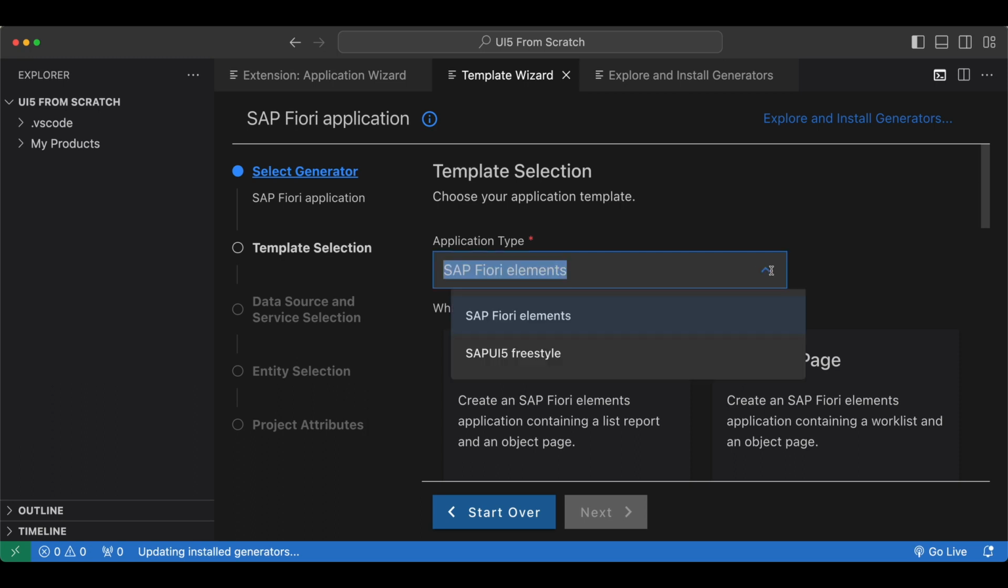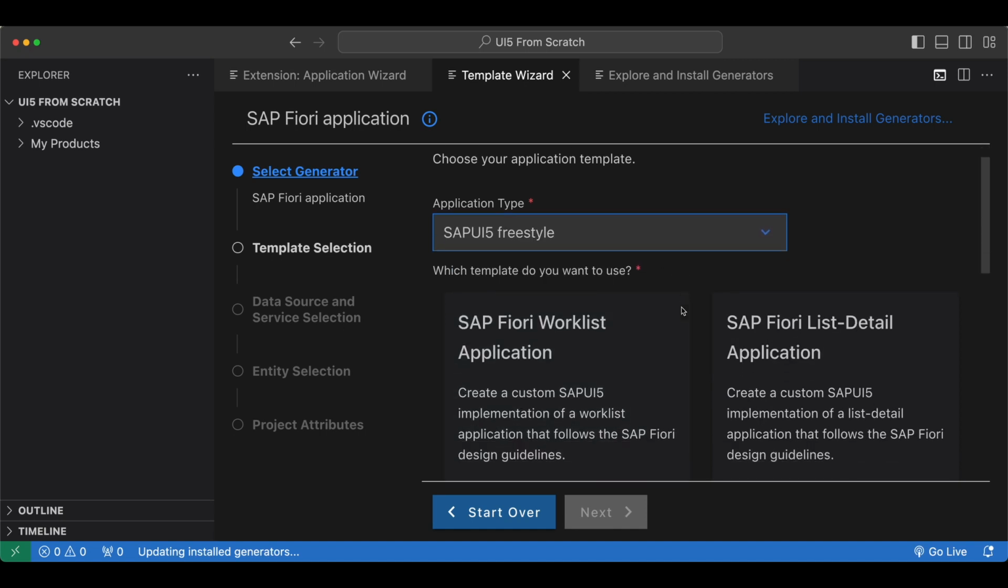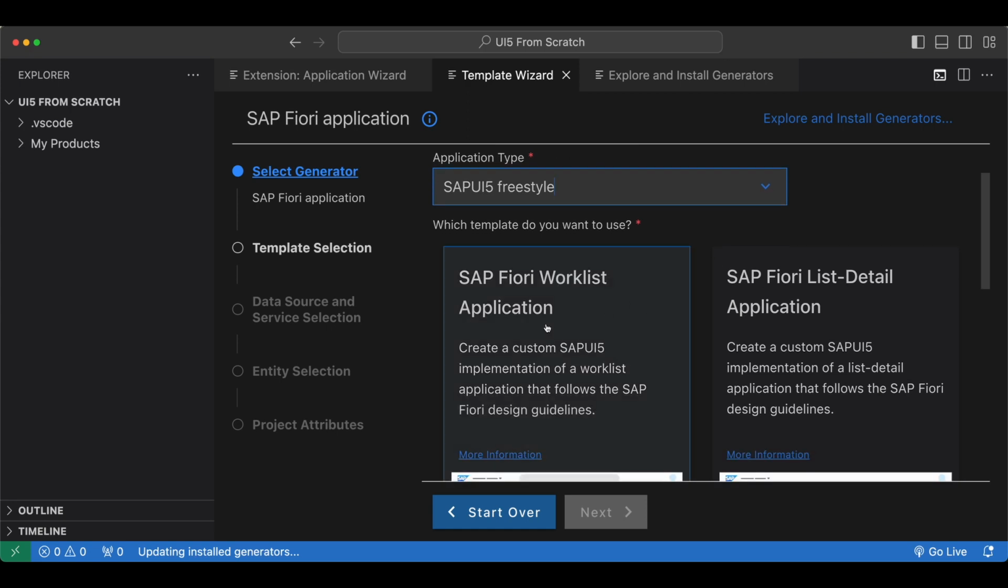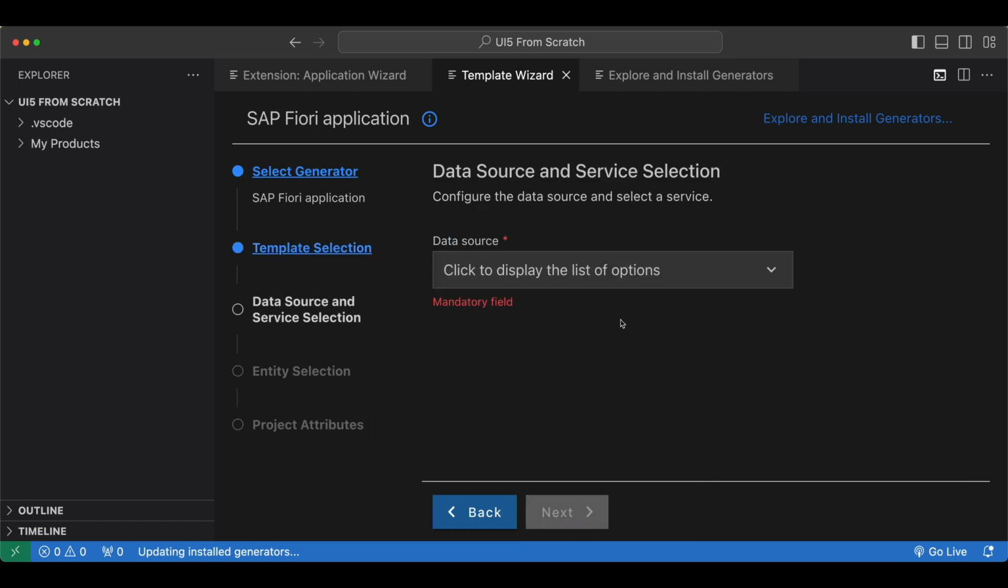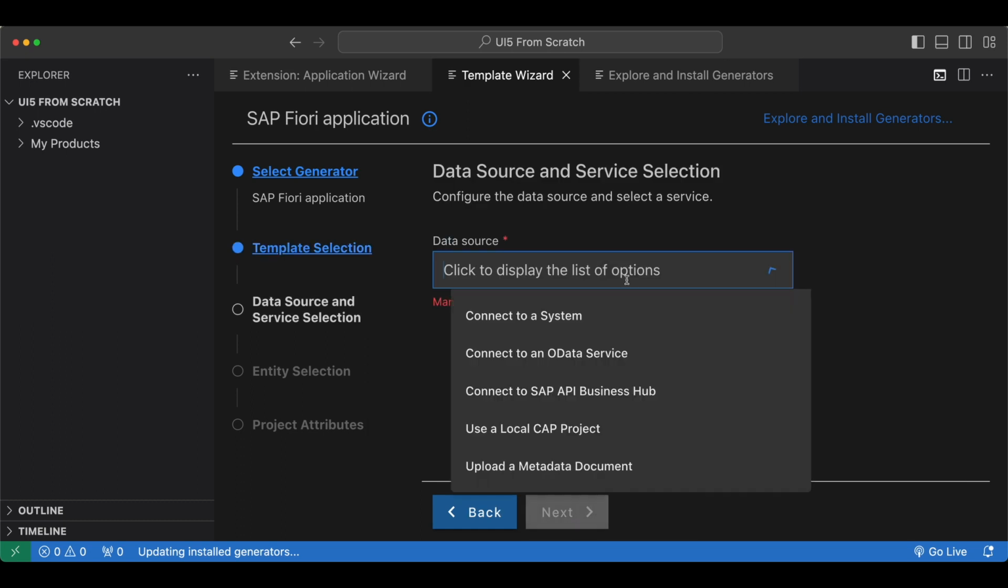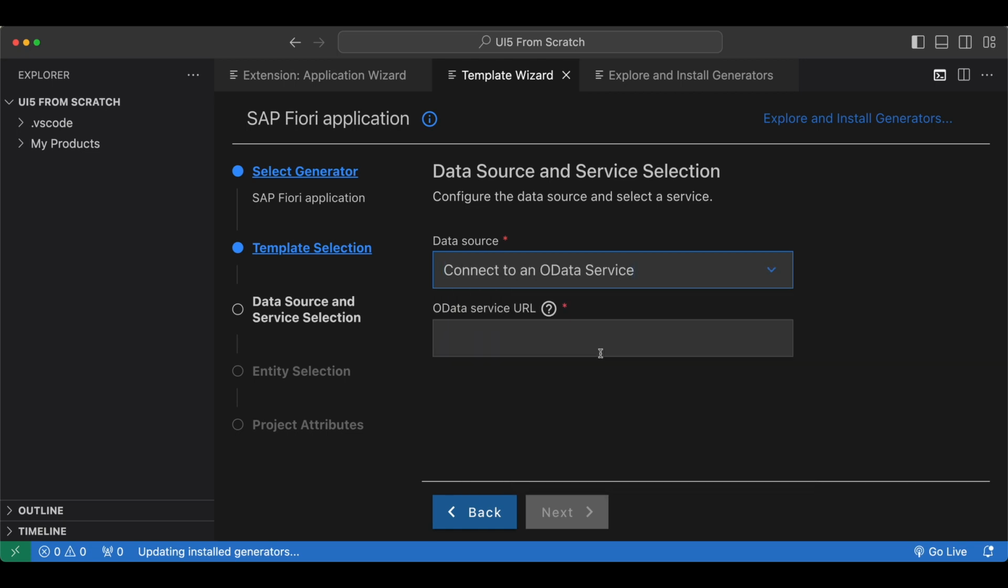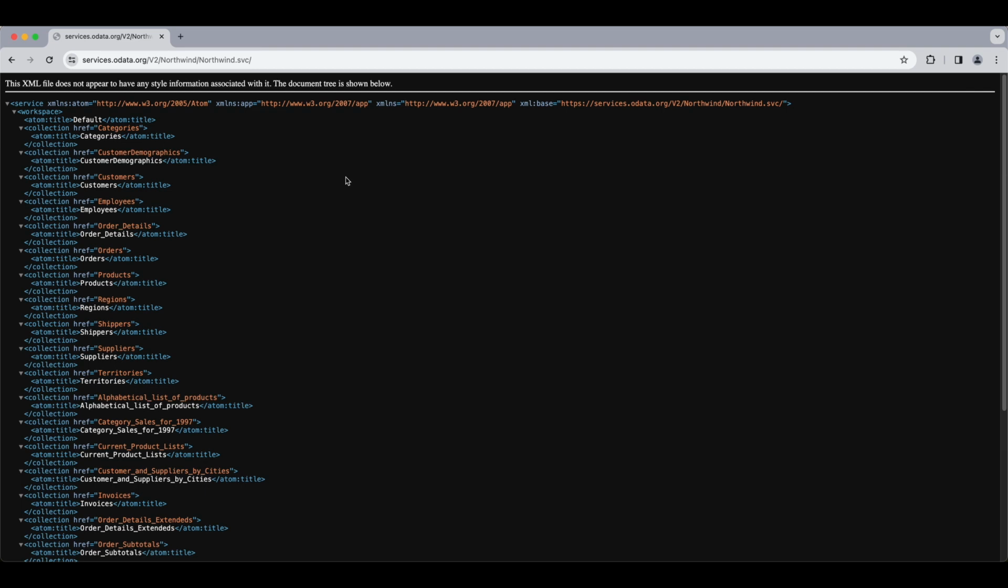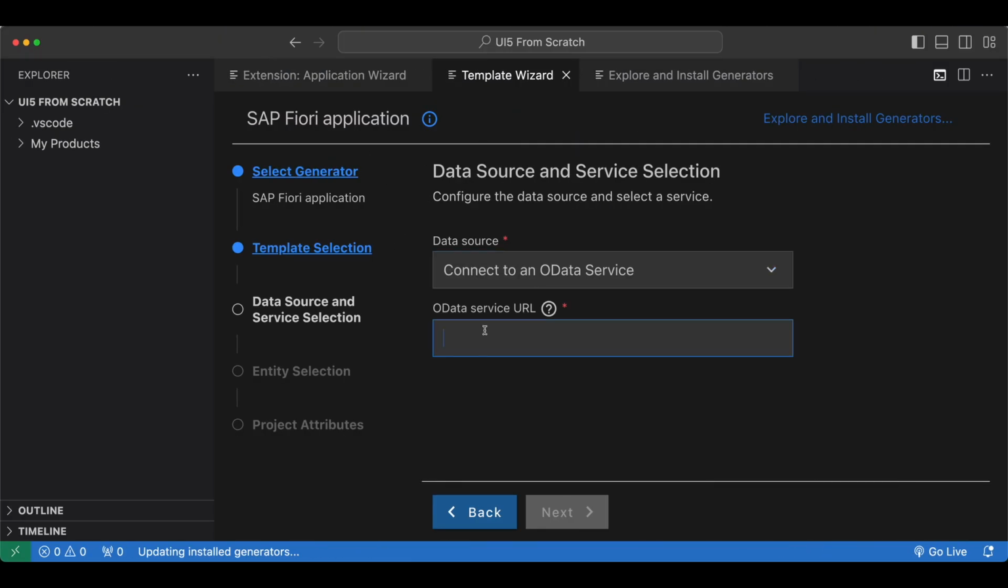As for our application type, we will select SAP UI5 Freestyle because Fiori Elements creates an application solely based on OData annotations. And here as our template, we select Fiori Worklist application and we click Next. As for our data source, we will again use OData. So we say connect to an OData service, and our actual service will be the Northwind this time, version 2 again. So let's copy this link here and paste it as our service URL.